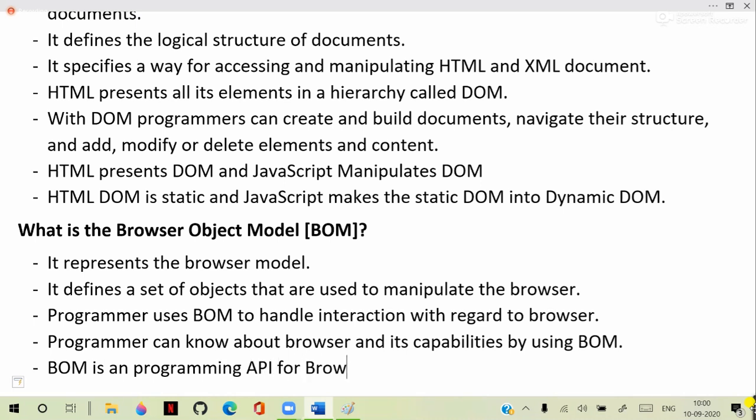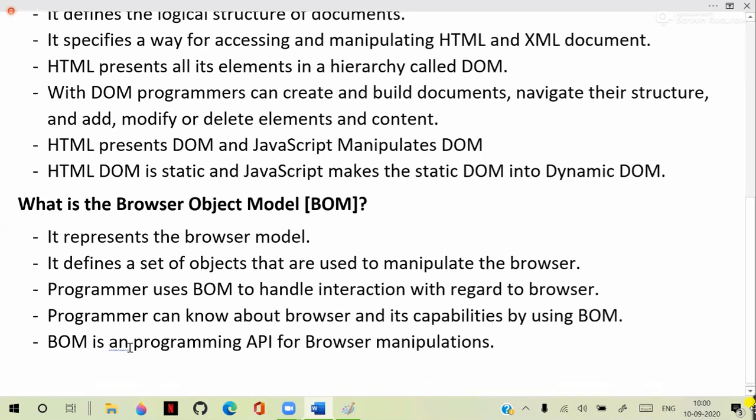browser manipulations. In a simple way, we have to know this. BOM is a programming API for browser manipulations.